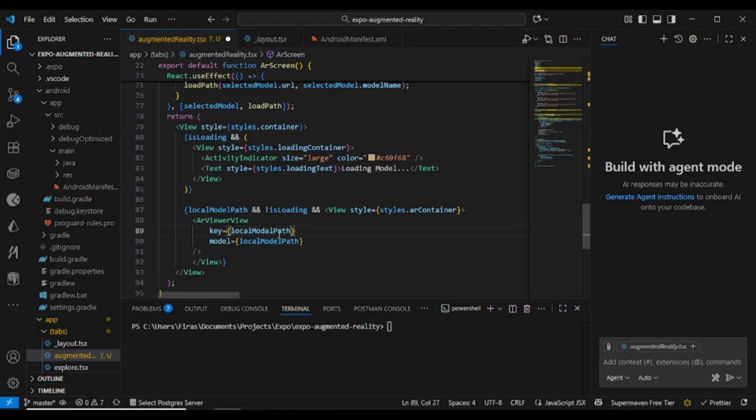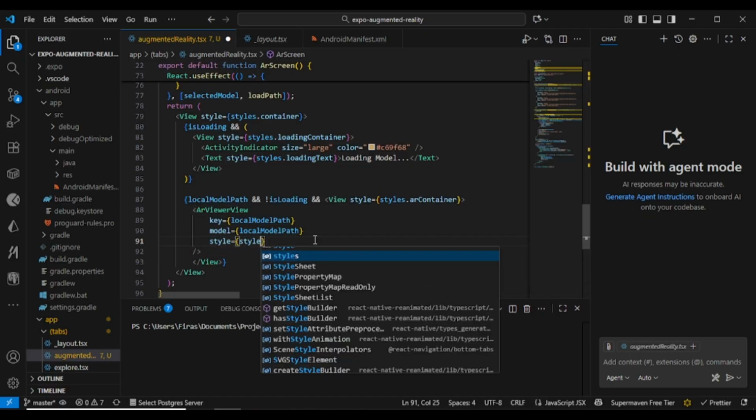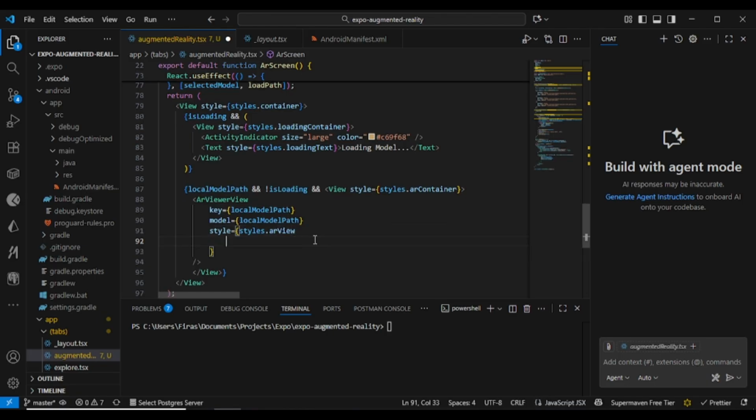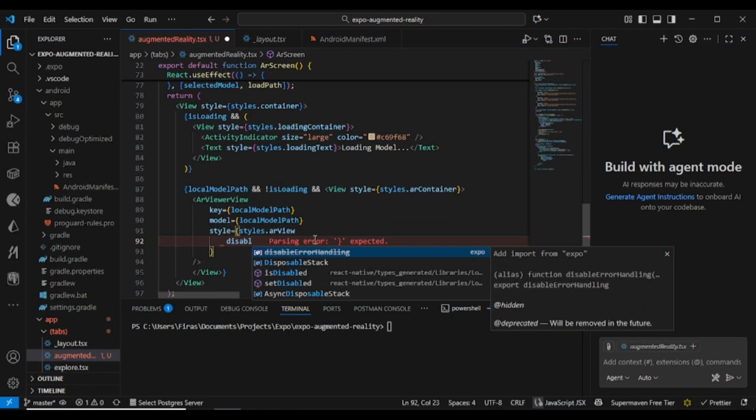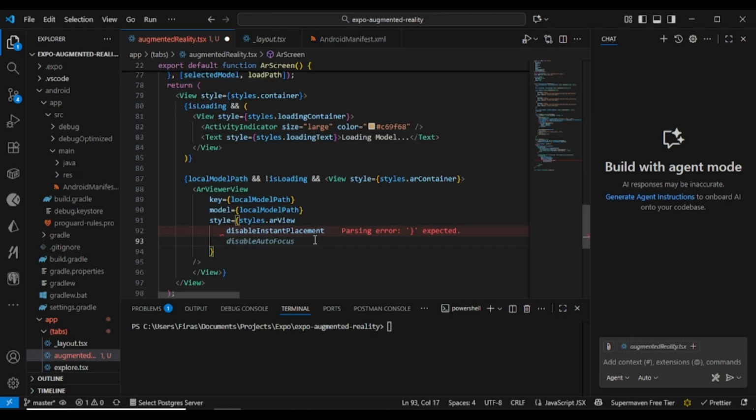So here we have E and not A, it's a typo, sorry. And we'll define some styling, styles.arView, good. And disable instant placement. And as I mentioned, this requires users to find the surface first.